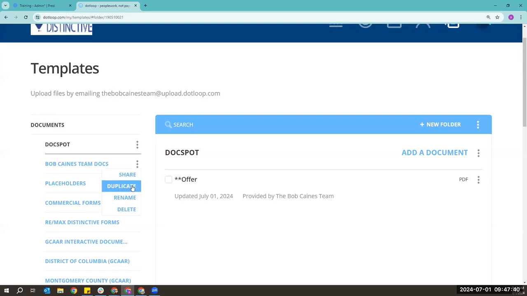You can duplicate a folder, and that will make a copy of the entire folder and all documents within it. You can rename a folder, and that acts the same way as renaming a document, and just press enter to save. And you can also delete a folder. It makes me nervous to even hover next to delete, but that also acts the same way, that if you delete a folder, there's not an undo feature. So if it was an accident, you just have to recreate that folder.